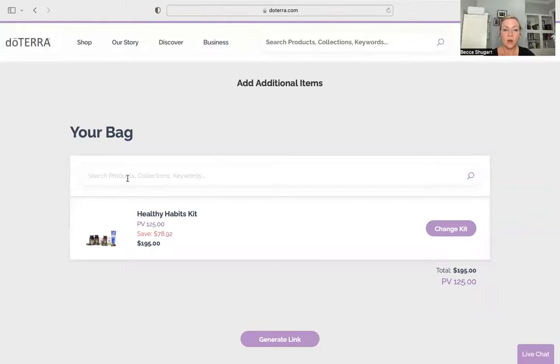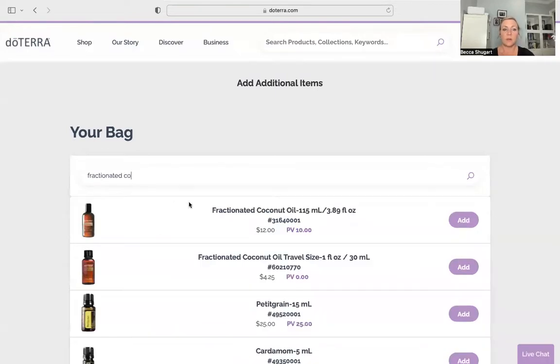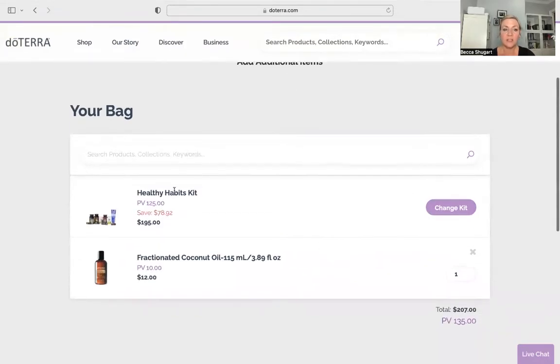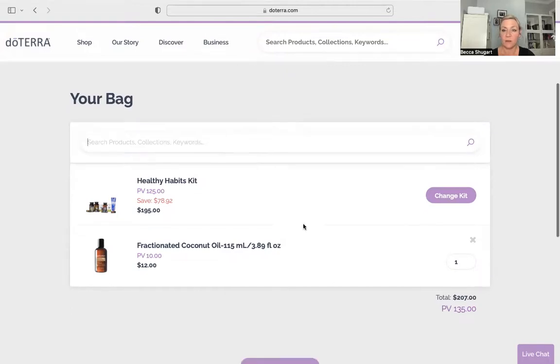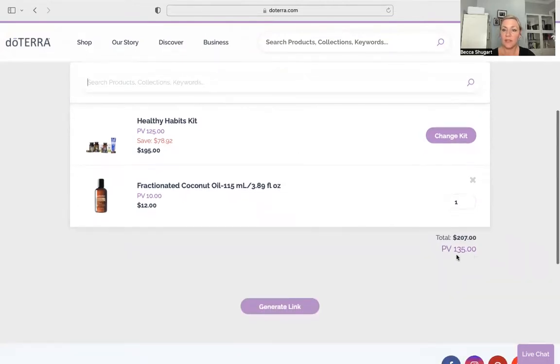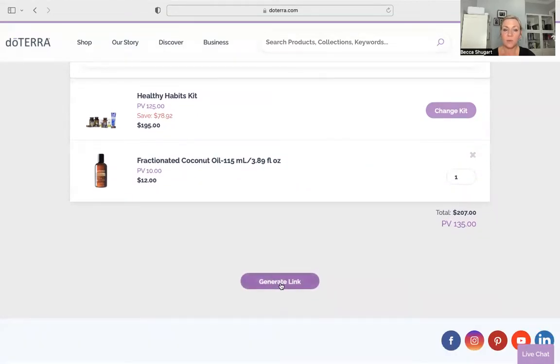And then you can also add on some additional items. So say I wanted to get fractionated coconut oil in their hands. There's a travel size. There's a regular size. Let's give them the regular size. All right. So I can add additional products to the starter kit that I have right here. And then it's going to have your PV down here as well as the price total. Then what I'm going to do is click generate the link.